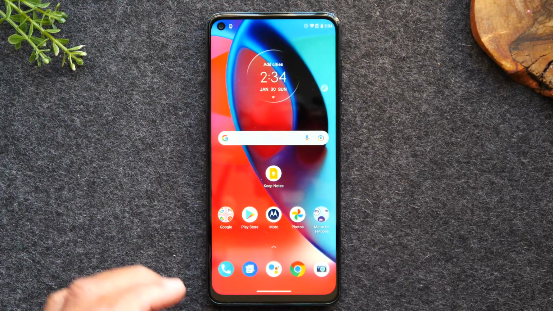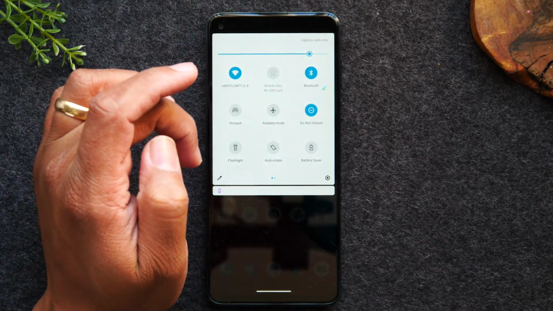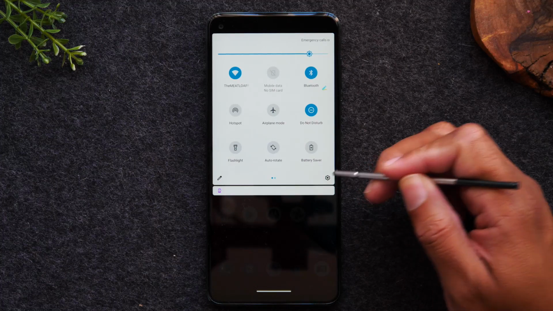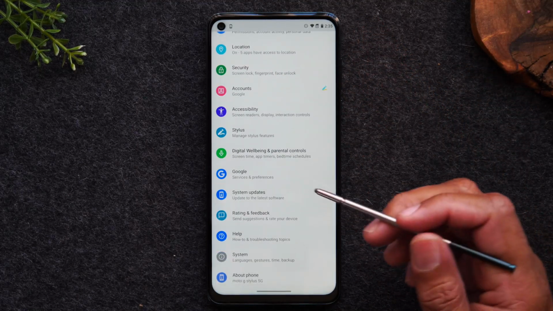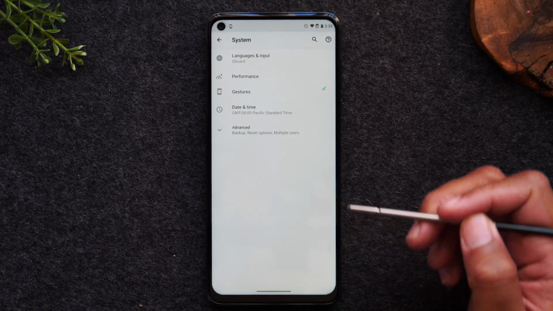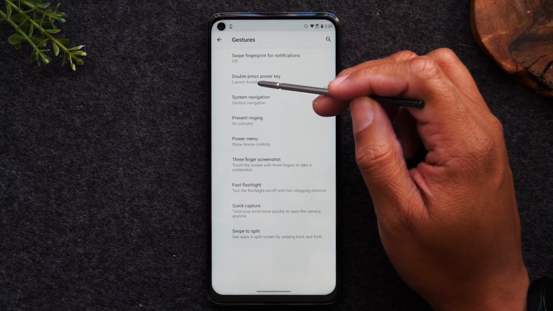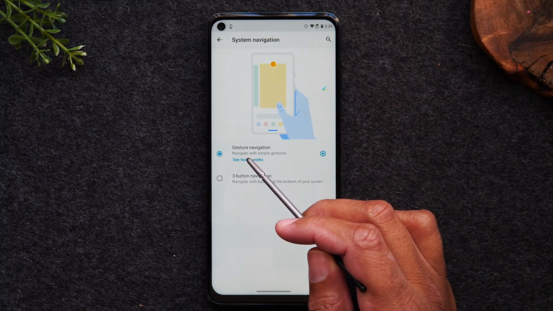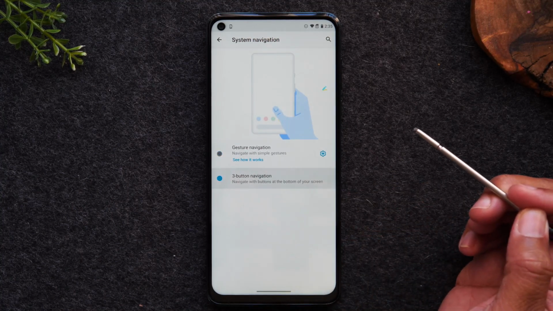It's really easy. First thing you'll need to do is swipe down and then swipe down a second time from the top of the screen. You'll see a settings wheel in the right corner. That'll take us to settings. Once you're in the settings, swipe all the way up. You're going to go to System, then Gestures, then System Navigation, and it's currently set on Gesture Navigation. You're going to switch it to 3-button navigation.